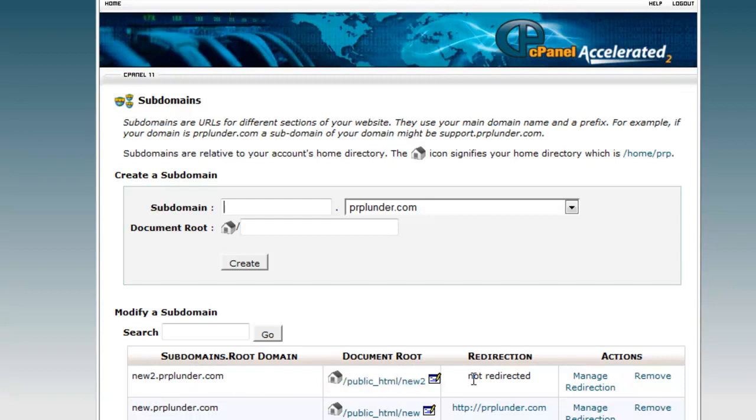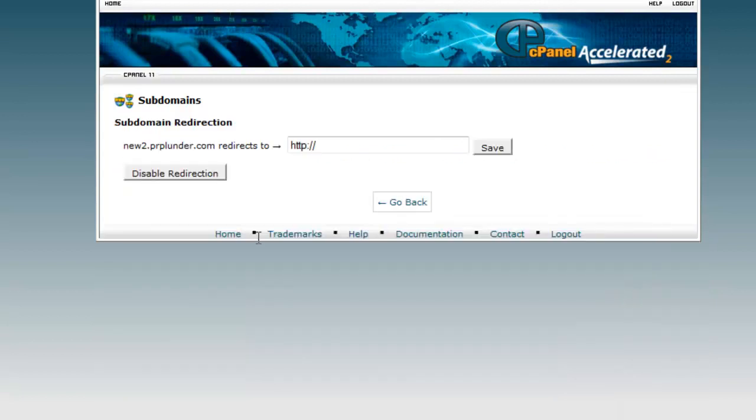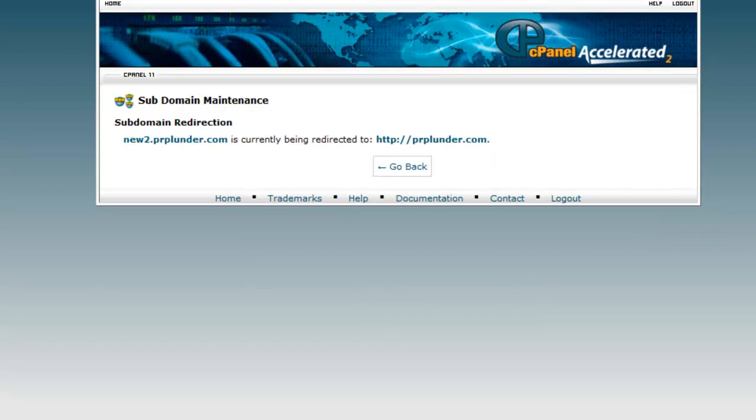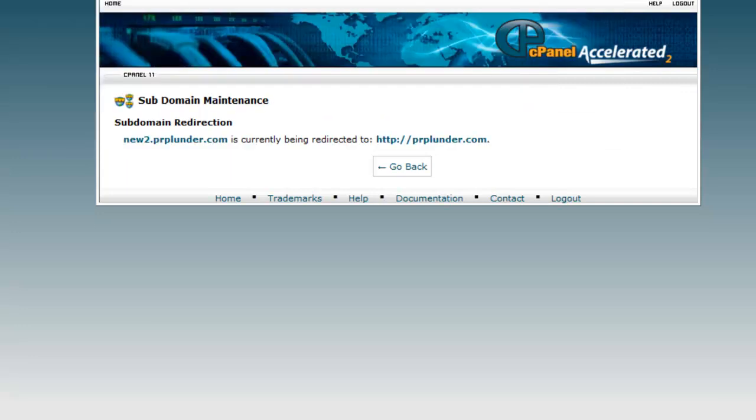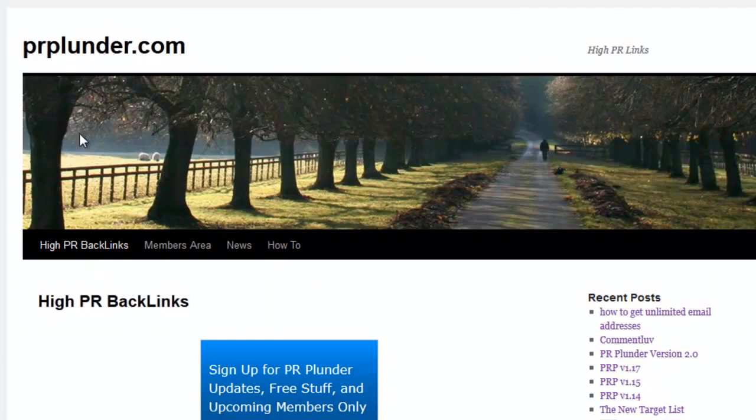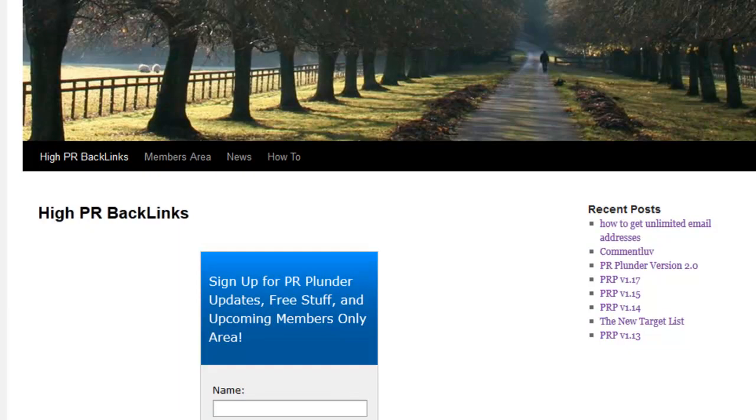If I go back, and you can see here, new2.plunder.com has no redirections. So if I click here, it says manage redirection. And now I can send it to there. Press save. Okay, and you can't see this, but what I'm going to do here is navigate to that URL, new2.plunder.com, click on that, and it takes me to the home page. So that's how the redirection works.